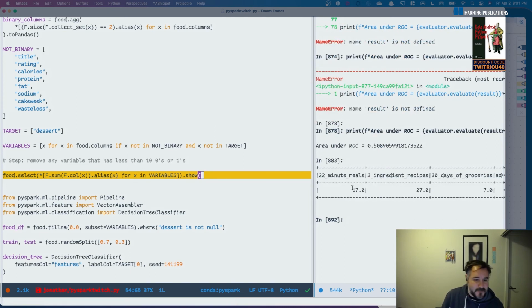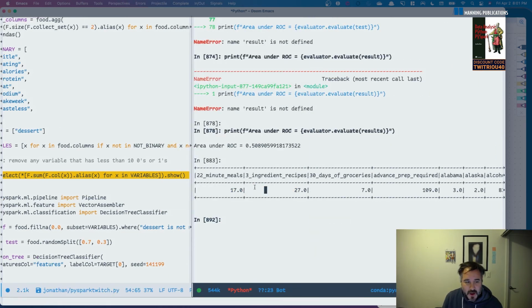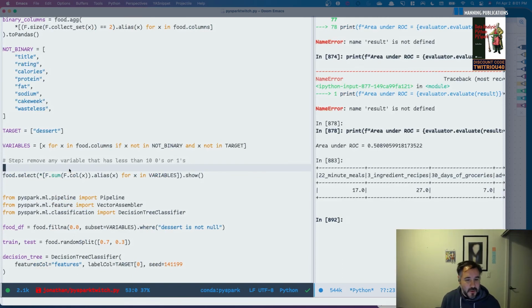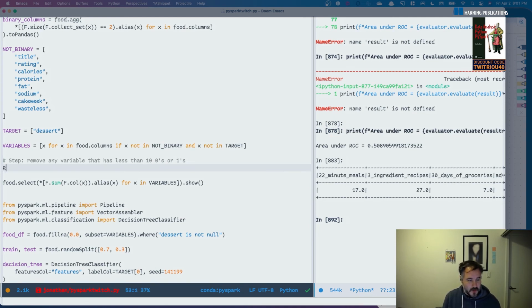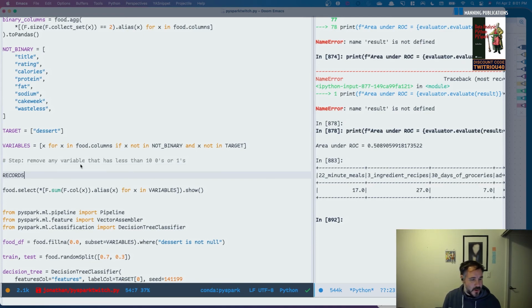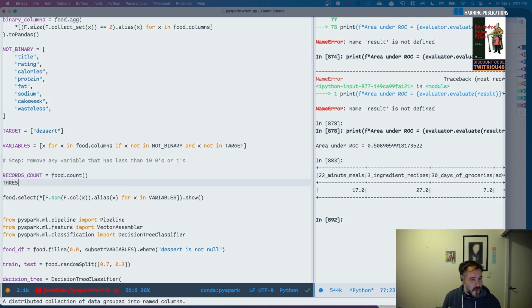So basically, what we have over here is, for instance, 22-minute meal is 17. So it's always 0 or 1. So if the sum is 17, it means that there's 17 ones. So I'm going to do something over here, which is basically records count equal food.count, and then threshold equal, I'm going to do 10.